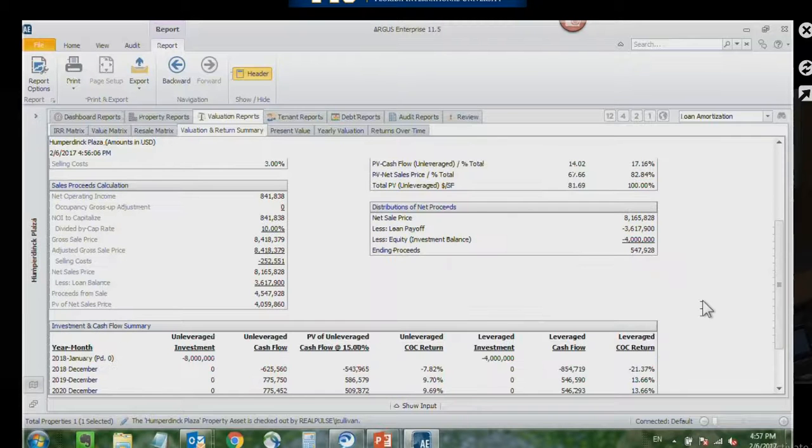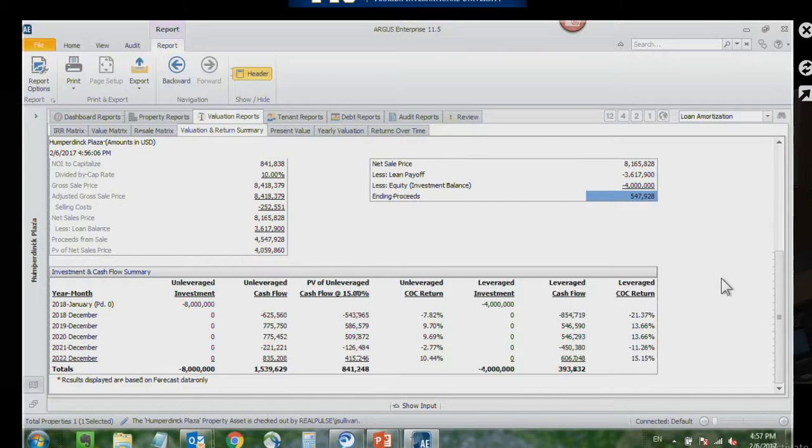Underneath the return summary, we see a distribution of net proceeds. So we're taking the net sale price minus the loan balance minus our equity invested to get to the ending proceeds. And then the very bottom of this report has unleveraged and leveraged cash-on-cash returns for every year of the analysis.